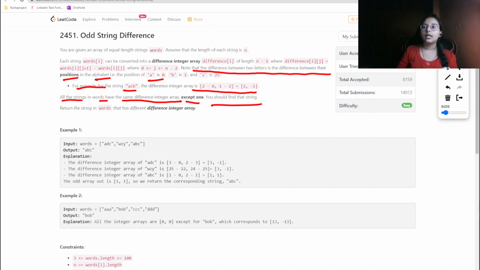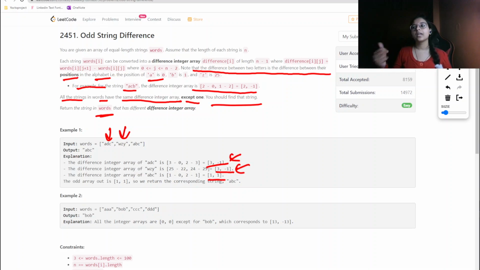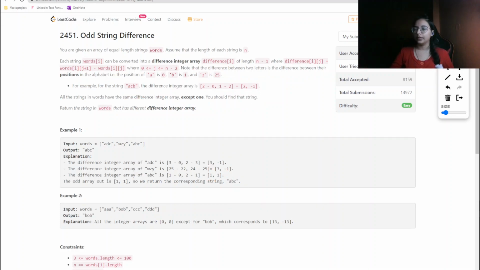So we are required to return that particular word, from the vector of strings given to us in C++, or in Java most probably a list of strings. Here you can see both of these have the same difference, each of size 3 minus 1, but the last one is having 1, 1, right? So this is the odd string which we are required to return. So we are returning ABC.